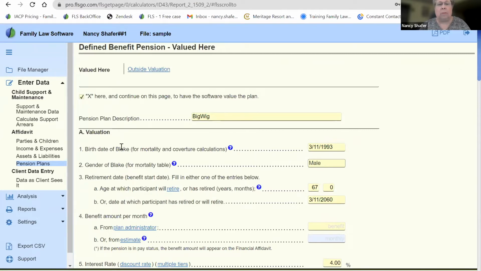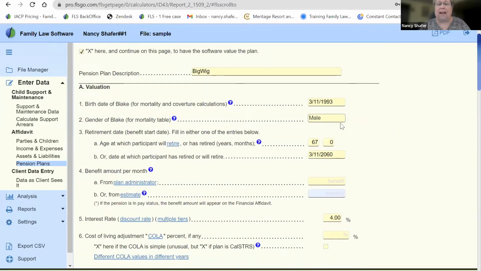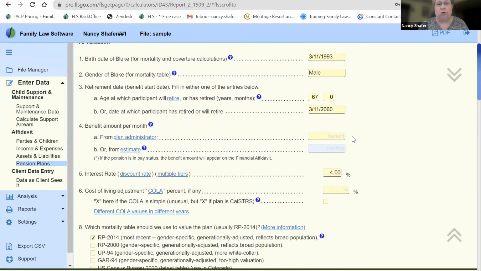So this is going to be a pension for Blake. The program already knows that Blake is male. For pension valuation purposes, there is only male or female. There are no gender neutral mortality tables. Binary mortality tables. There are gender neutral tables.